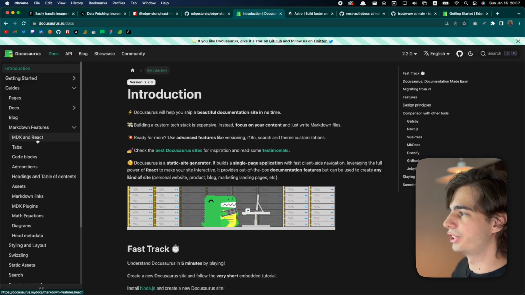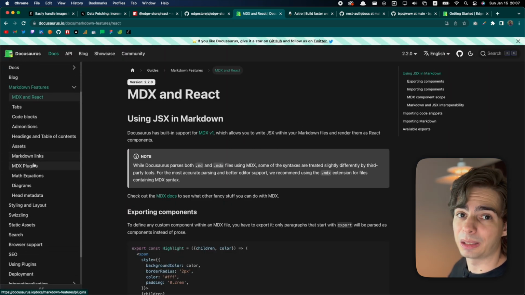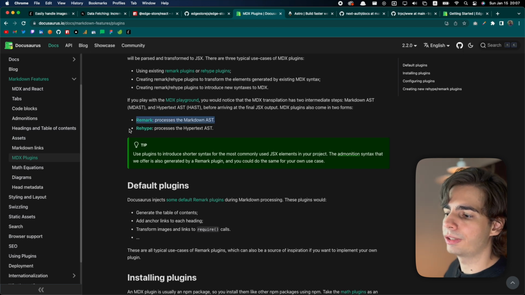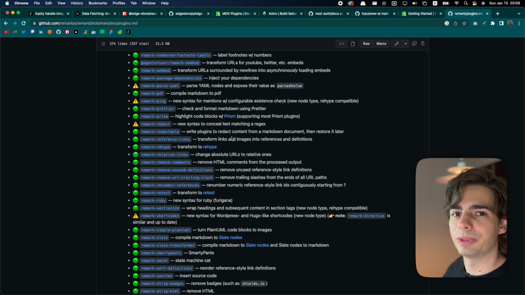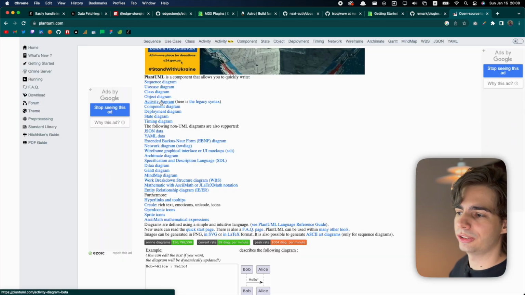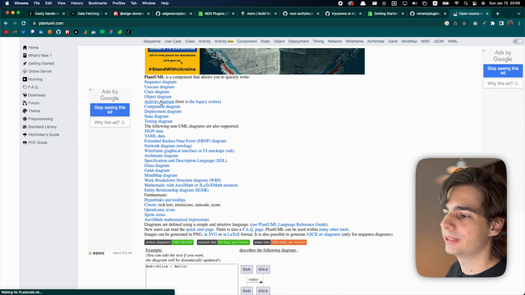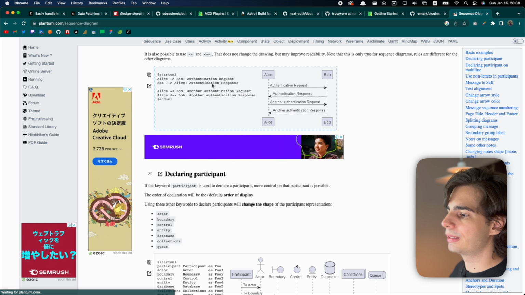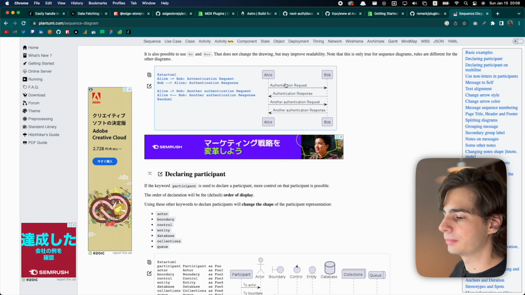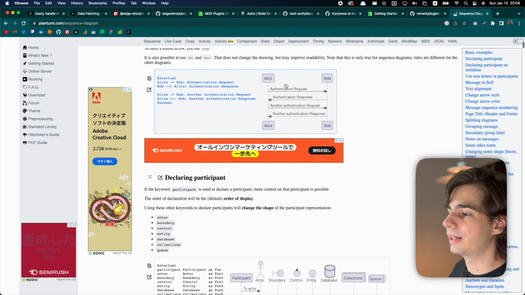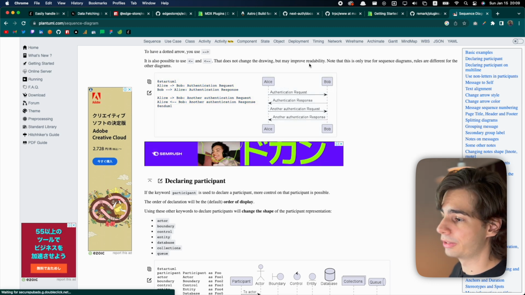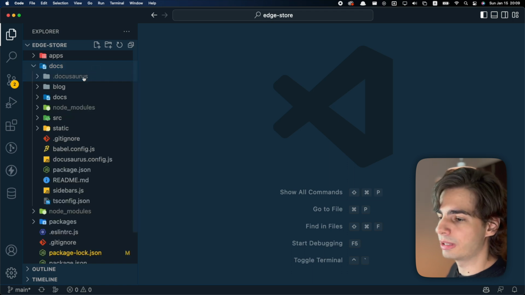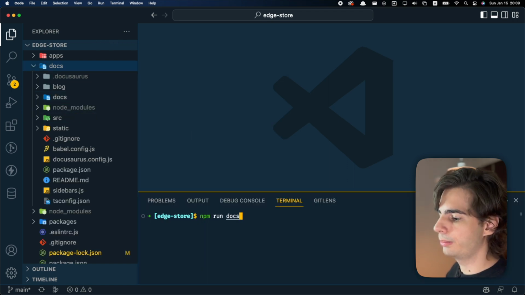And they have a lot of cool features like a search bar, or markdown parsing features like remark or rehype plugins. There are some really cool plugins to parse markdown. For example, if I use PlantUML, you can create a bunch of different diagrams in code that will be parsed to an image at compile time. For example, if I want a sequence diagram, I can write the sequence diagram with that code, and it will be parsed to this image here on the markdown file. So yeah, being able to use rehype and remark plugins to parse things is really powerful for a documentation website. So yeah, here we have our Docusaurus project, and we can start it with just npm run docs.